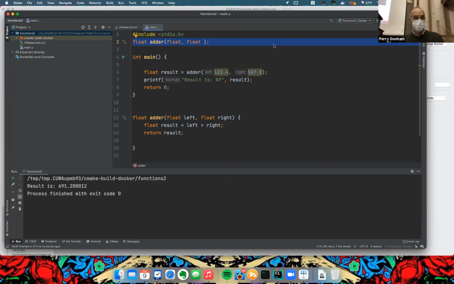So the prototypes go at the top, generally speaking. Again, they don't have to, it's just before the first use, but by convention, they go up at the top.